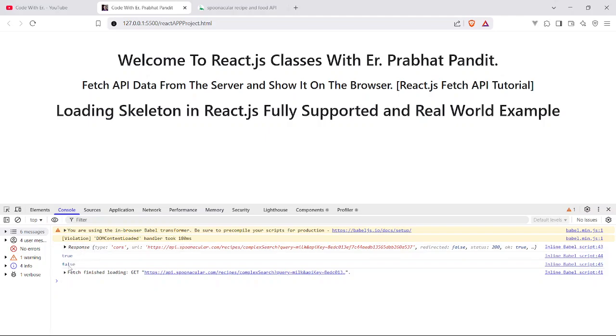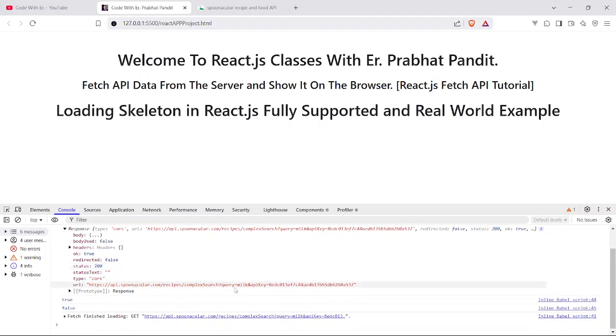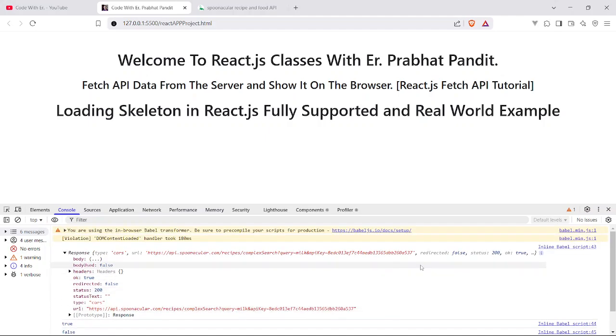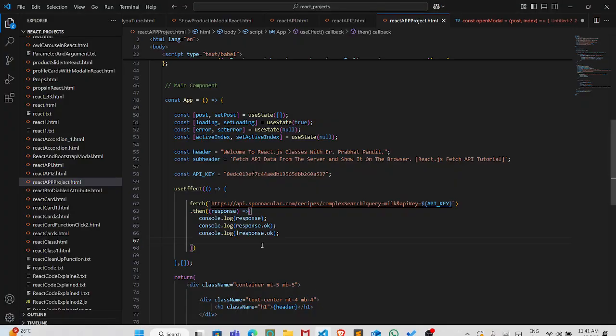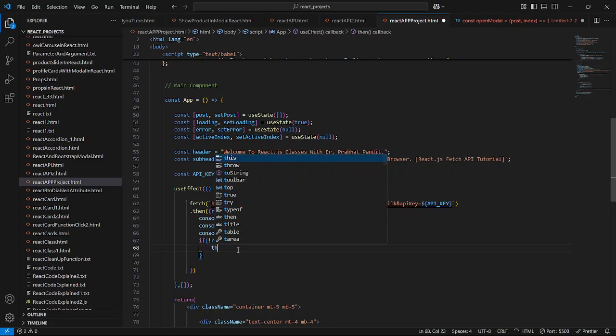Now we will check if everything is okay. If response dot ok is true, then only we will proceed ahead. I hope I've explained it. Close the developer tools now and come to the code, comment this out. Now we will check here, if this is not okay, we will throw one error.